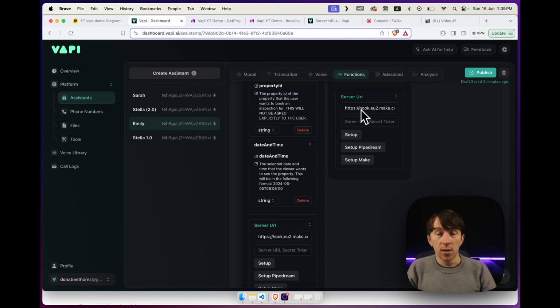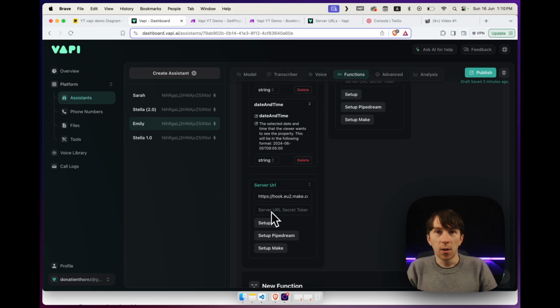Here we can see that there is a server URL, which is the webhook on Make, which works similarly to the GetAssistant that we've just seen. And here you will just put the link directly of the webhook. So here I will put the link of the get property details webhook, and here I will put the link of the book inspection webhook. Now let's see the setup on Make.